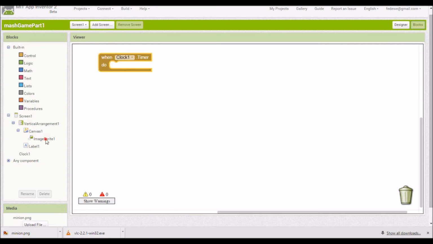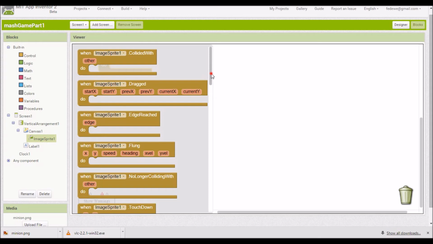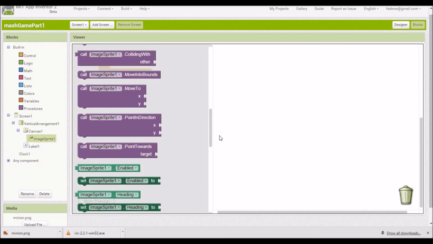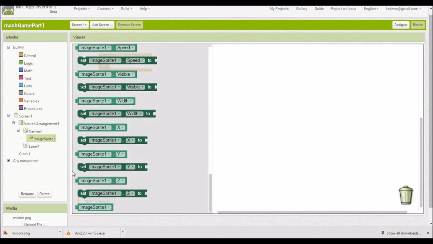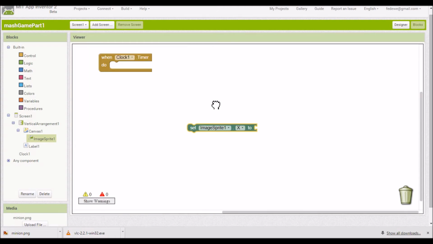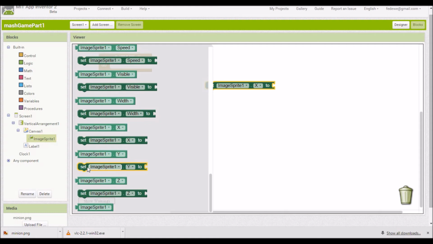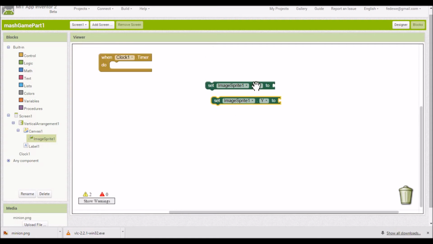So go to image sprite, go down to find the options about X and Y position. Here's our X and Y, and this handles the position of our image sprite. I want to change the X and I want to change the Y. By changing the X and the Y, this means that the image sprite will move to a different place of the screen.